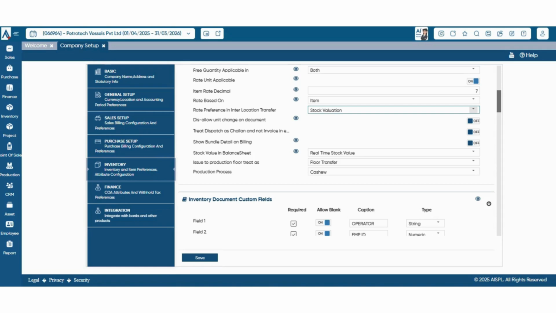Moving on, we have show bundle details on billing. So, what exactly are bundle details? Let me explain with an example. Say you own a stationery or bookshop where you keep course books for every standard, like first, second, third, and so on. You have maths books, English books, SST books, science books for every class.